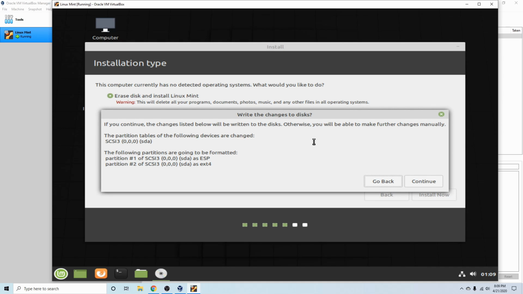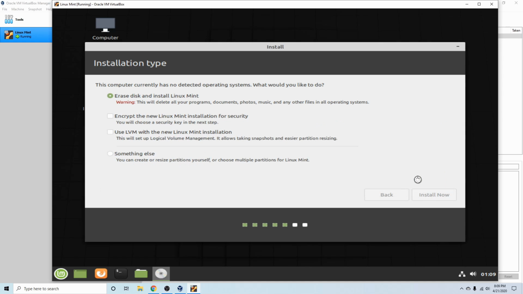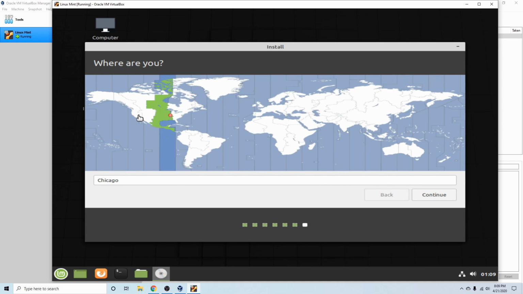Now it's warning us one last time that we are about to write our changes to the disk. And since we've confirmed that we have nothing on the disk and we just got done creating it, we're gonna go ahead and hit continue and then choose our time zone.